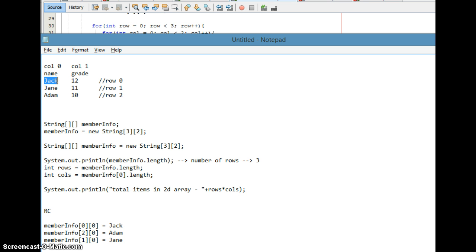So row 0, column 0 is the name Jack. Row 0, column 1 is the grade of 12. Row 1, column 0 is the name Jane. Row 1, column 1 is the 11, the grade. And then finally, row 2, column 0 is the name Adam, and row 2, column 1 would print out the grade of 10.